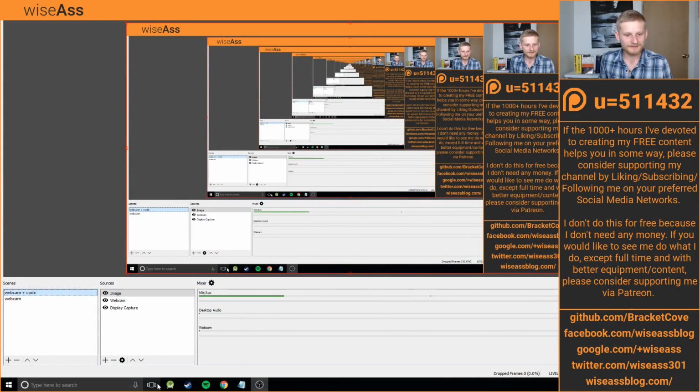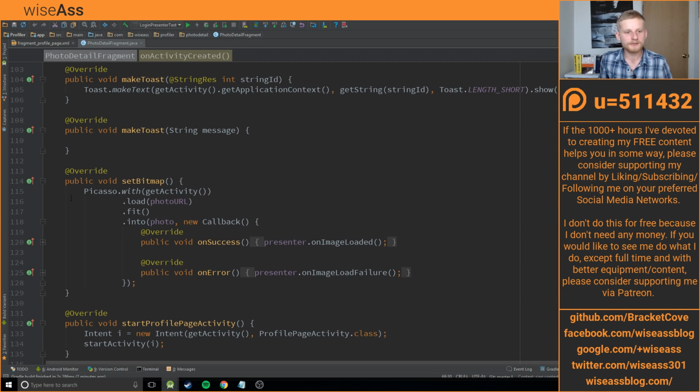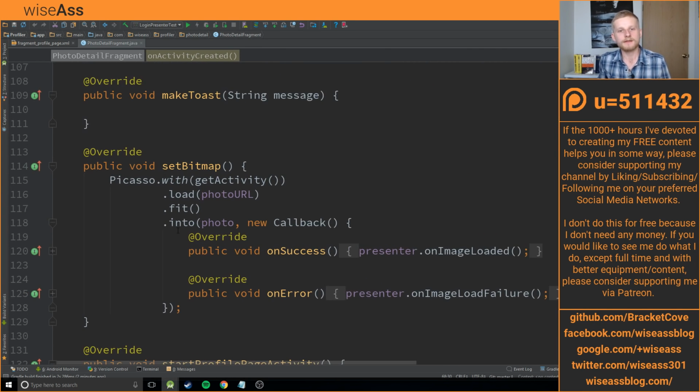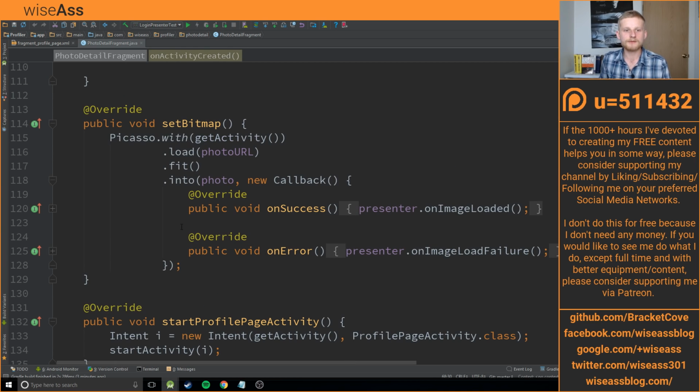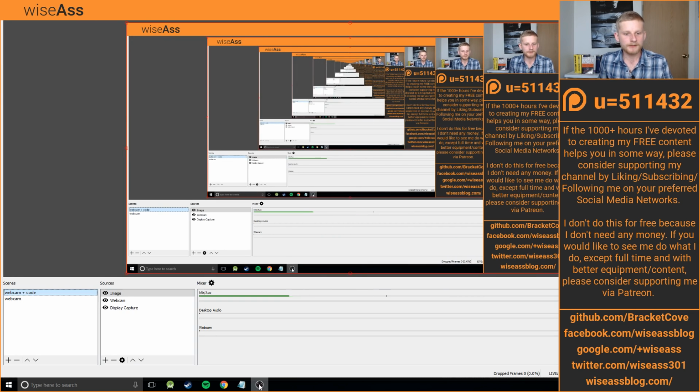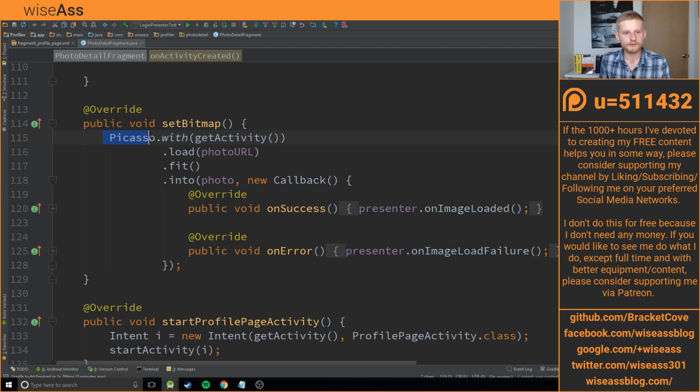So let's talk about Profiler. Specifically, this is what I wanted to get to. The library I would suggest you use if you would like to load a potentially large image or bitmap from a service is Picasso. The way that Picasso works is absolutely amazing, because all I've done is give it a photo URL. Where does that even come from?